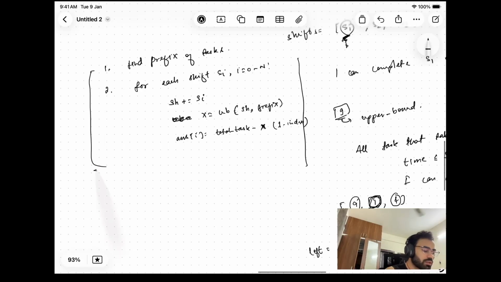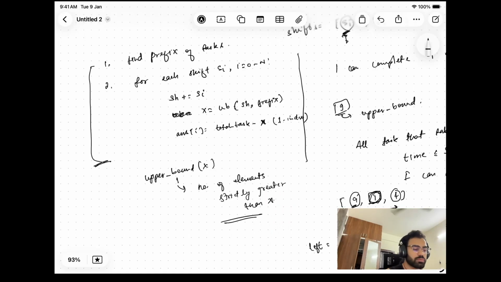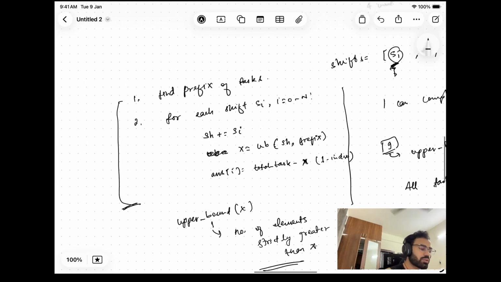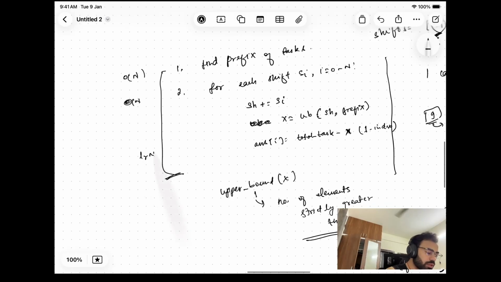So this is basically the whole approach. I hope you know the upper bound. The upper bound of x is the number of elements strictly greater than x. So this is the whole question. Then the time complexity: this takes O(n) time, this one runs in O(n) basically, and this one runs in O(log n) basically. So the final time complexity is O(n log n).